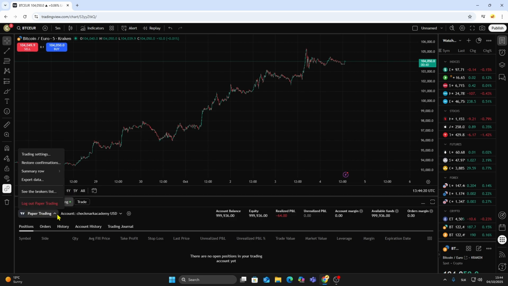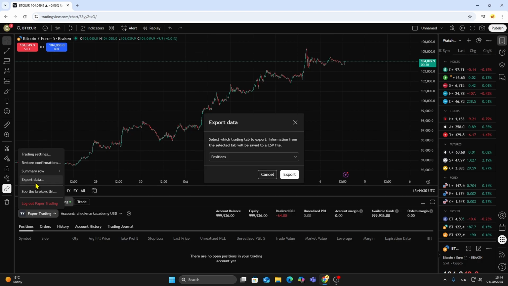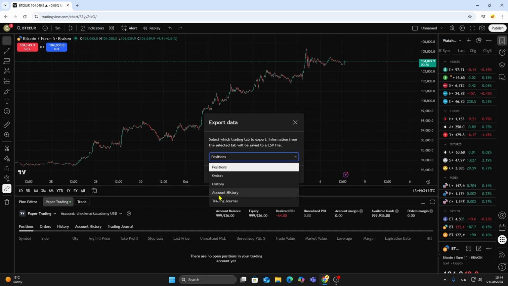Once that's set up, look for the small arrow button next to Paper Trading. Click on it and from the drop-down menu, select Export Chart Data. A window will appear showing different options like positions, orders, history, account history, and trading journal.